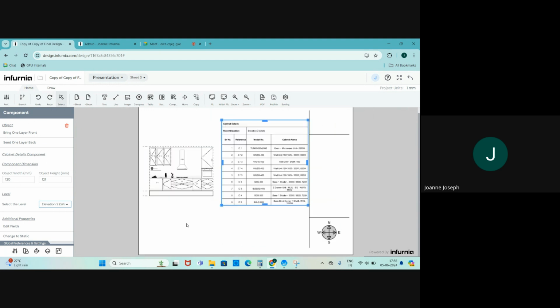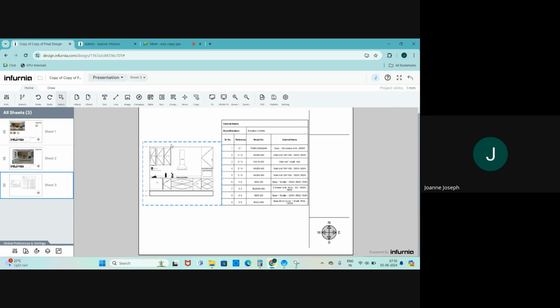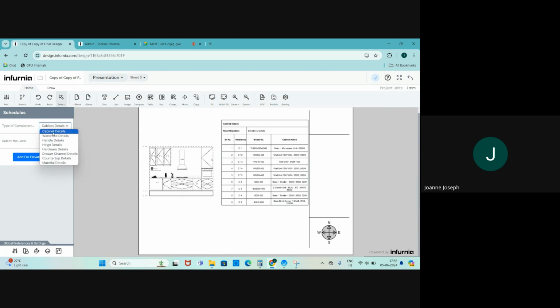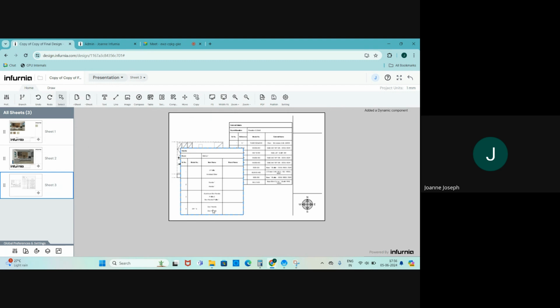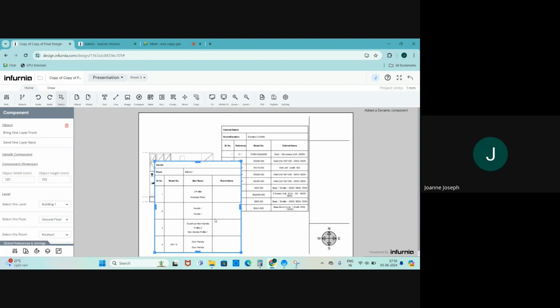In a similar manner, you can get this for your hinges, you can get this for your hardware, so on. So component, change, get the type of component, let's say handle details or hinge details. Building 1, ground floor, kitchen 1, add for kitchen. So you'll be getting these as well. You'll be getting something like this.